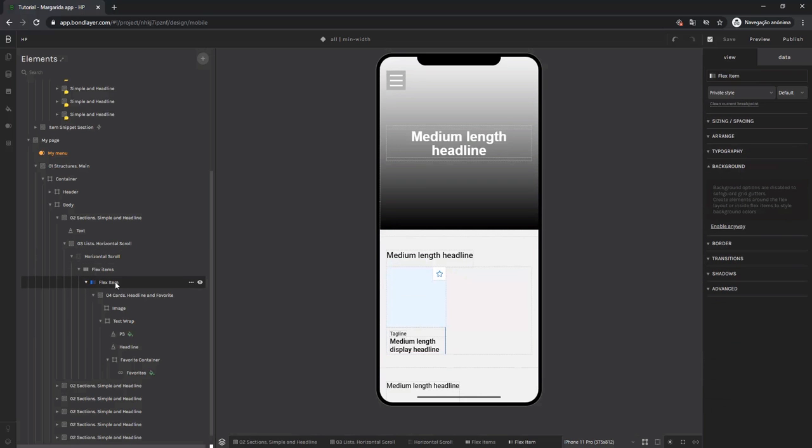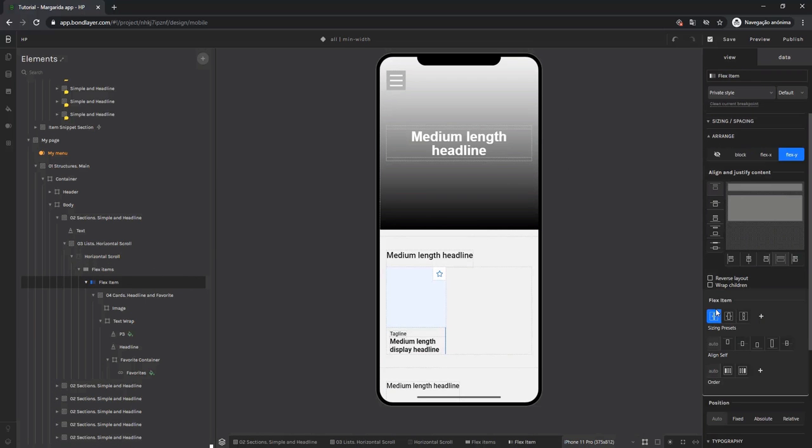To do this, I'm going to select the flex item. I'm going to come here to the view panel to arrange and here to the flex item settings where I'm going to activate the third option, the none option. I did this as these elements come with a default shrink setting defined against them. This allows elements to shrink when there isn't enough room for them. In this case, we want our flex items to maintain a width of 160 pixels to make the scroll bar appear.